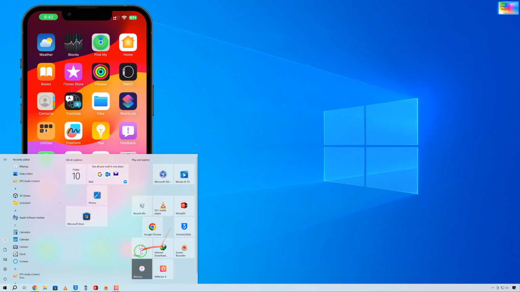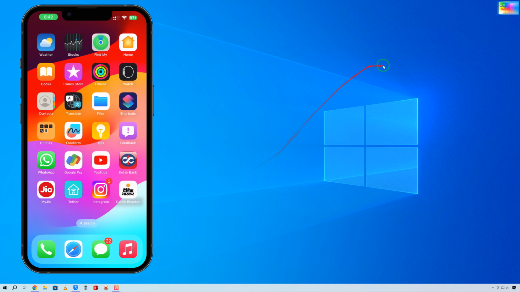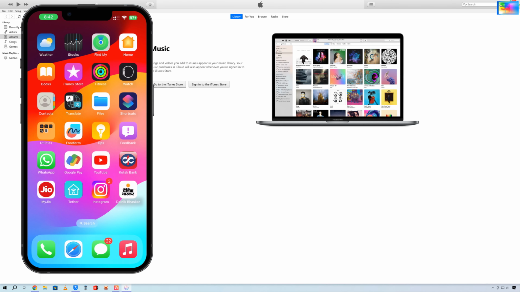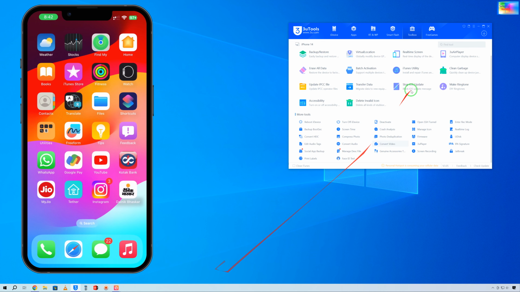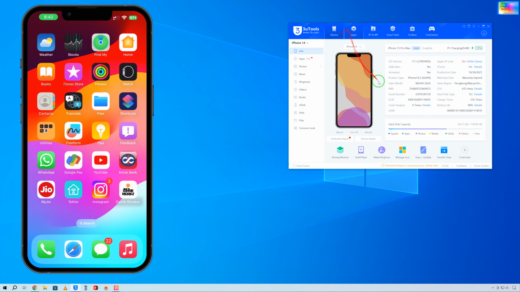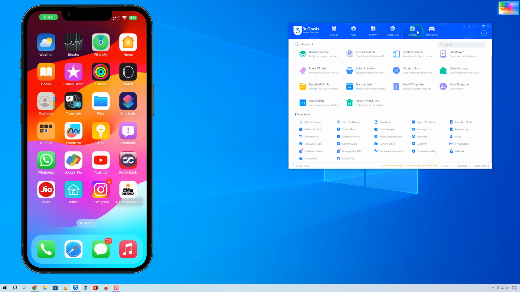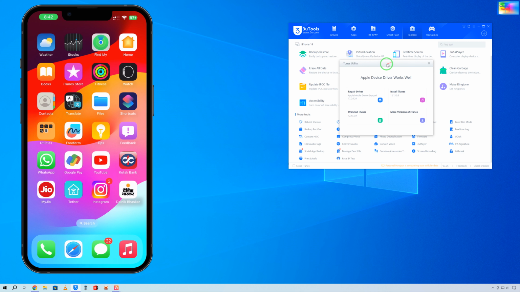If you would like to open iTunes and it is not opening properly and not being detected, sometimes your iTunes is not closing properly. In that condition, we will run it as administrator. On iTunes, we can see the device has been connected, but when we connect with iTunes, it is not working properly. So in that condition, we will come to a utility, and in the utility we have options.